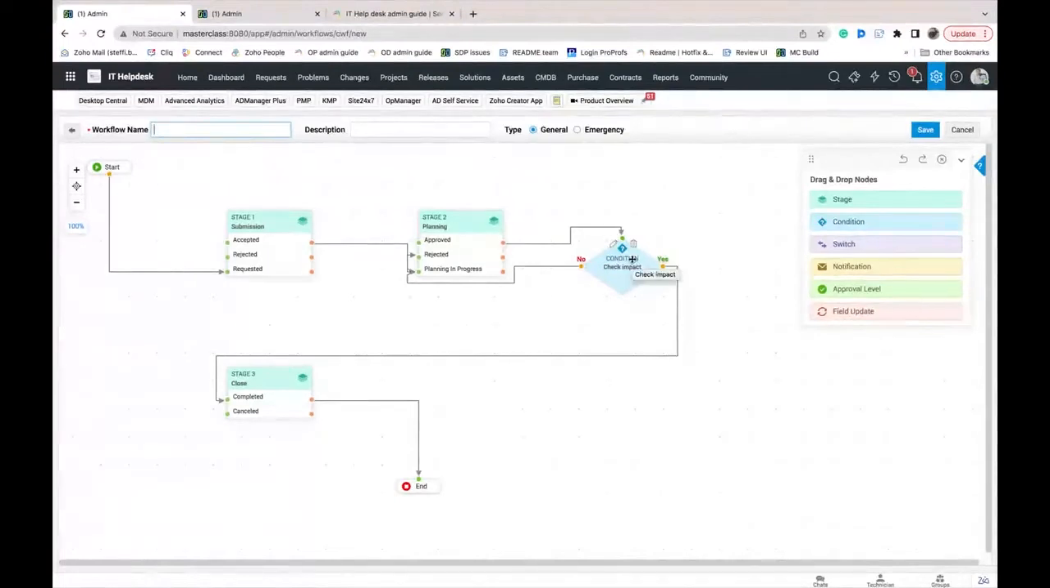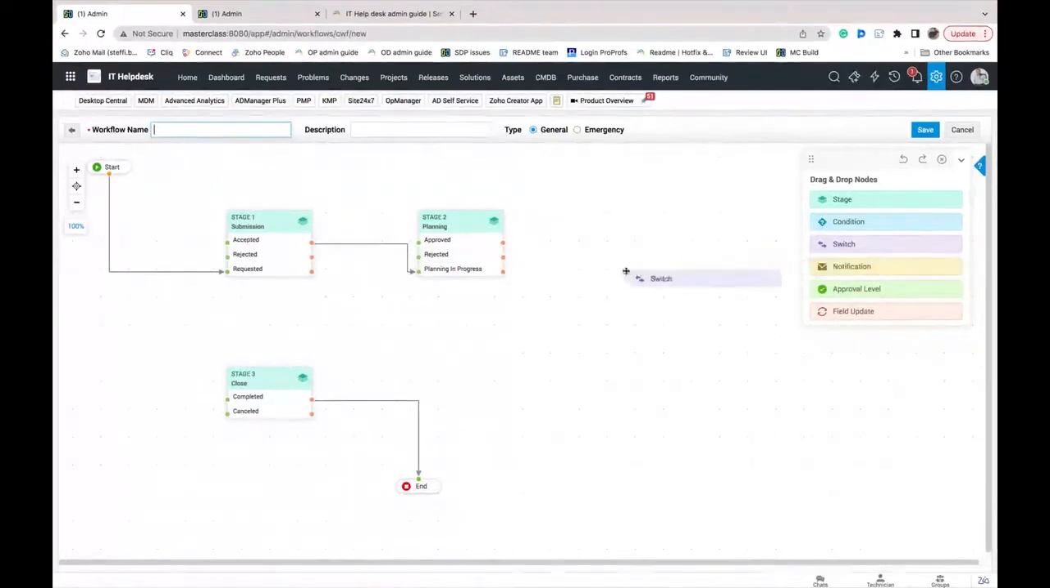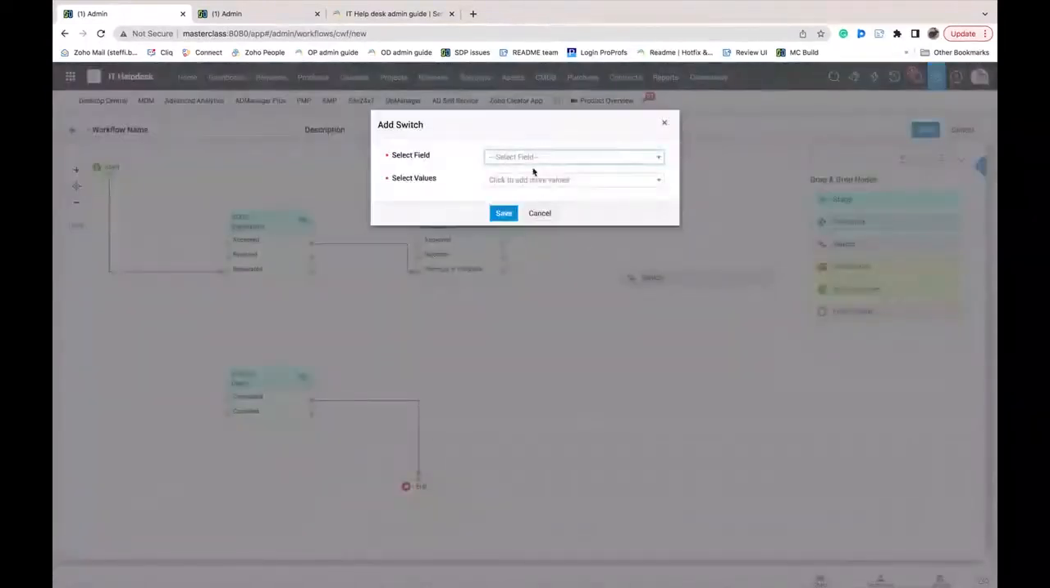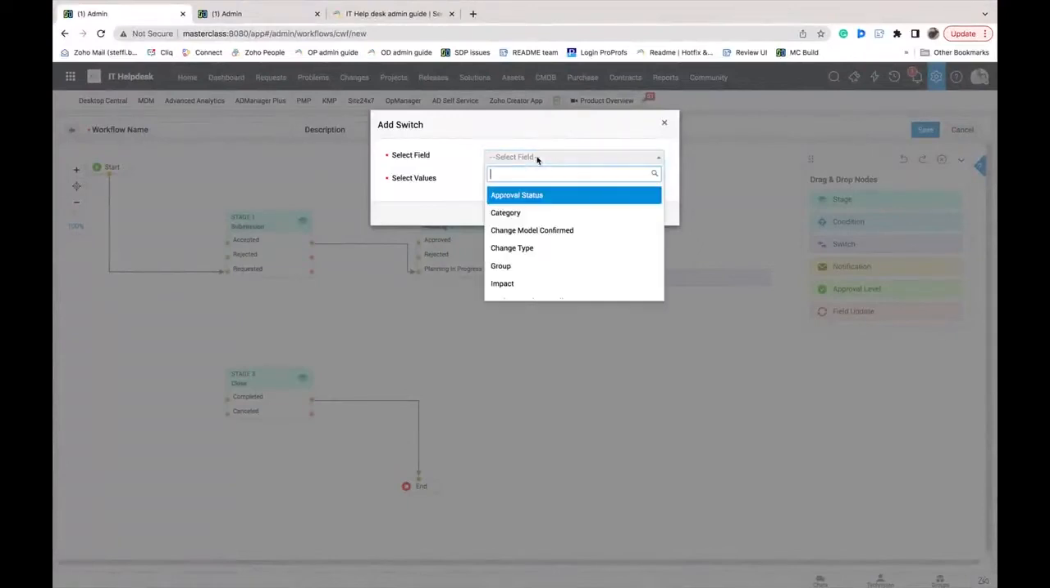But in some cases or in some fields, just a yes or no condition would not satisfy our needs. In which case, you can configure a switch node. So a switch node is like a condition. It refers to a field value and decides which way to go. Except in this case, you can configure multiple directions. So it's essentially a multi-way branch node.